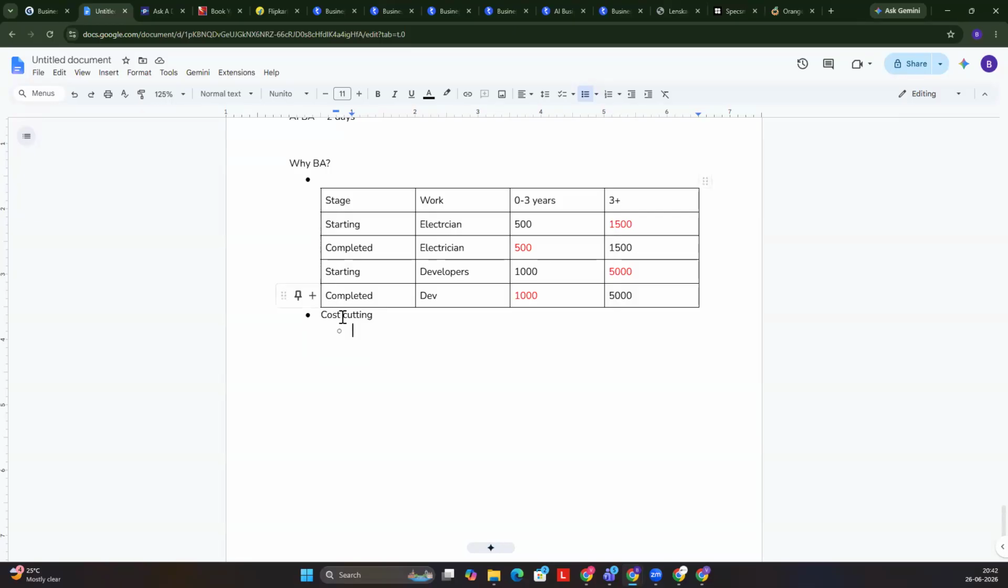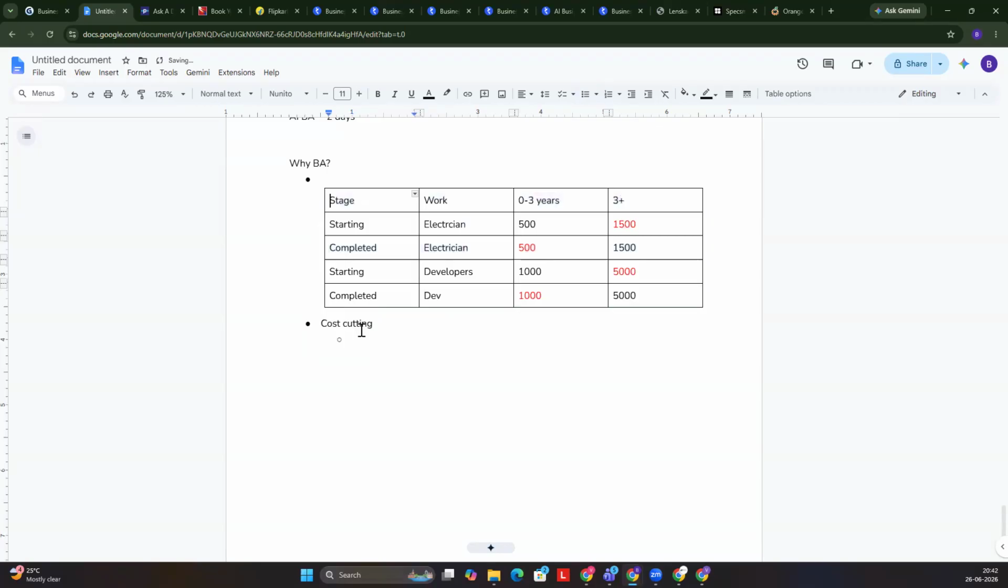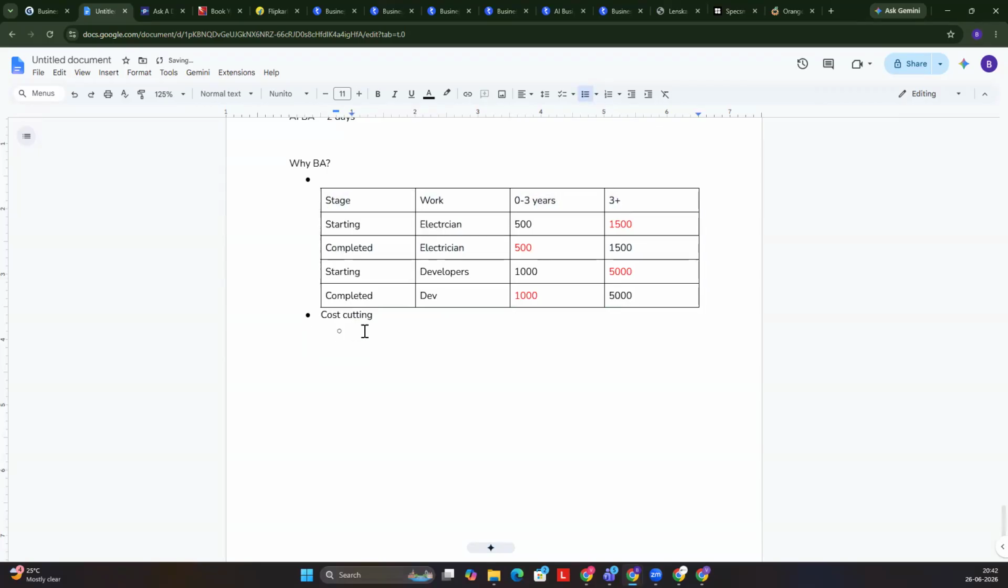So let's come back to the example, cost cutting. Now, here in our example, we have fired the electrician, we have changed the electrician, but did we change the contractor? No. Here the contractor is your business analyst. Why can we not change the contractor? Because he knows in and out. Where is the wire? Where is the main connection? Where is the loop connection? Where from where to where everything went and all.